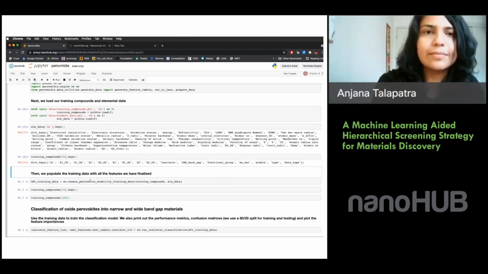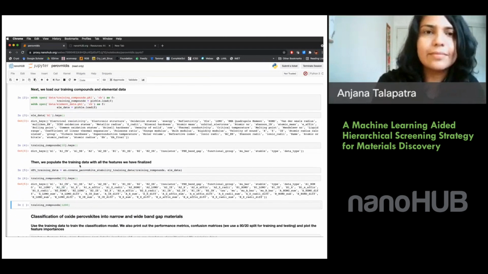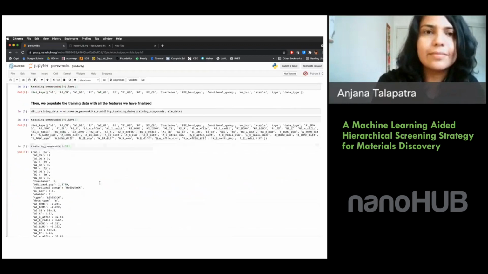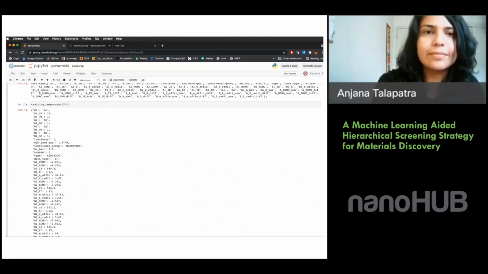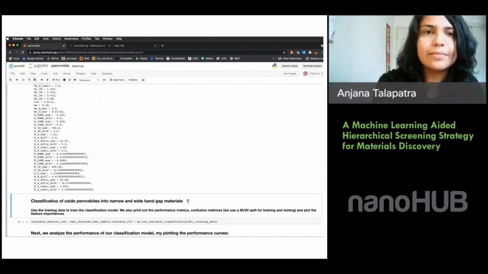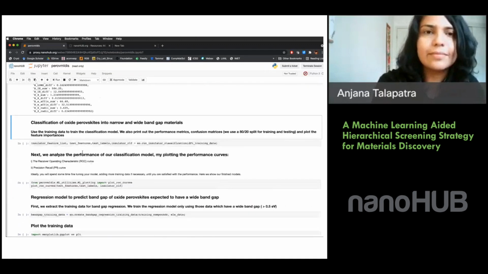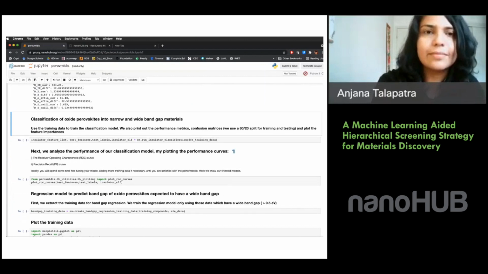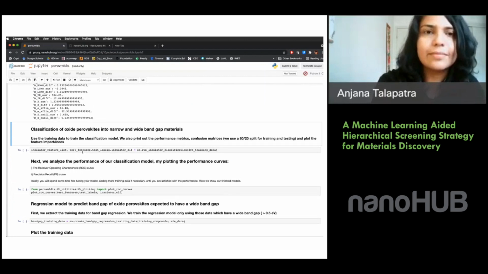Then we populate the training data with all the features that we have finalized. When we run that and take a look at the training compounds, suddenly we have a lot more features in there, all the features that we are going to use in our data, right? If you actually look at one data point itself, it will look something like this. You have all the information for that data in there. Okay, moving on, we want to classify these oxide perovskites into narrow and wide bandgap materials. So we are going to first build our classification model.